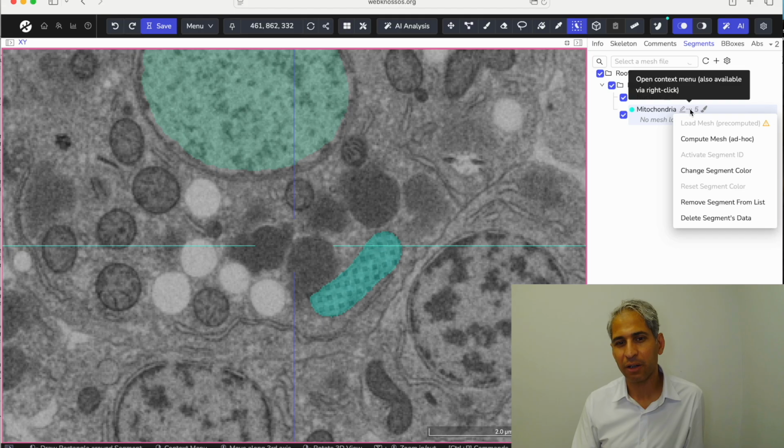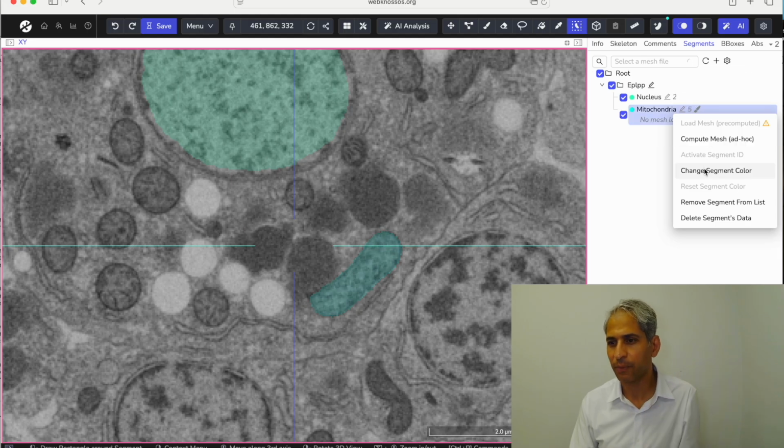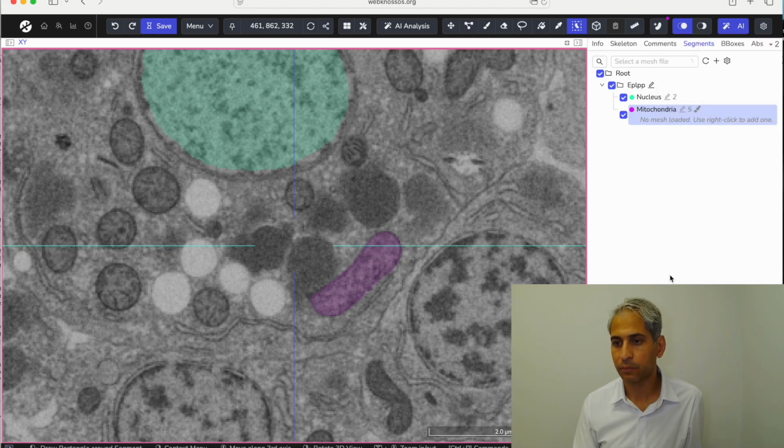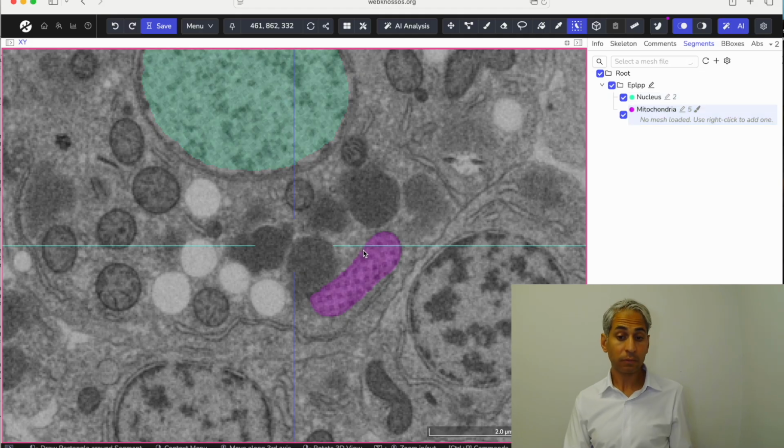I don't like that it's another shade of cyan when the nucleus is also cyan-greenish. So I'm going to change the segment color, and I'm going to give it a purple color. You don't have to do that, but I want to because I don't like the fact that they were similar in color to the nucleus.